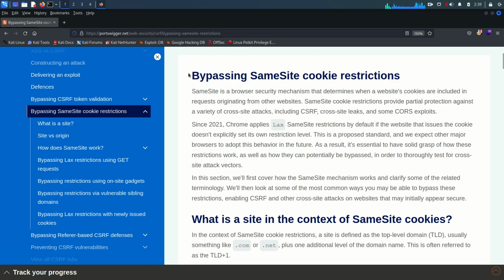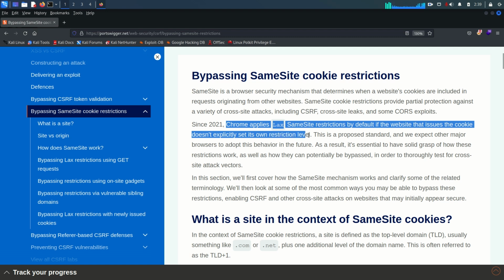Before understanding how we can bypass it, it is important to understand what the SameSite cookie attribute is. Before, whatever request we made, even in the same site or same origin or out of band to other sites and other origins, each and every request contained the user session cookies and other cookies. In 2021, Google applied the Lax SameSite restriction by default if the website that issues the cookie does not explicitly set its own restriction level.